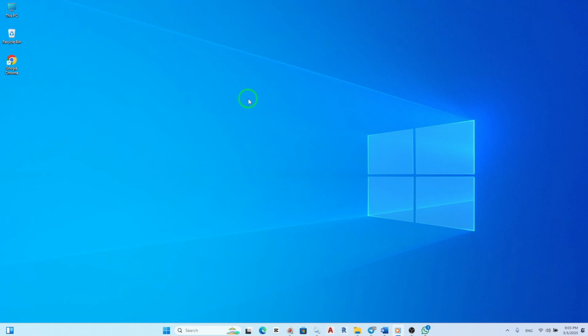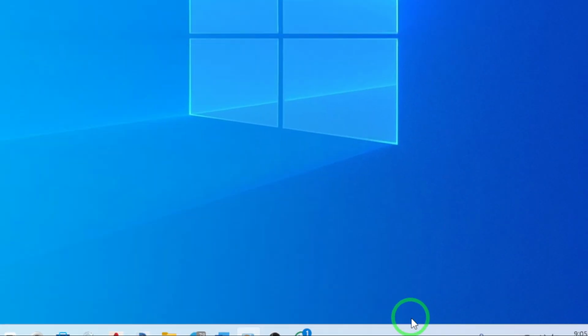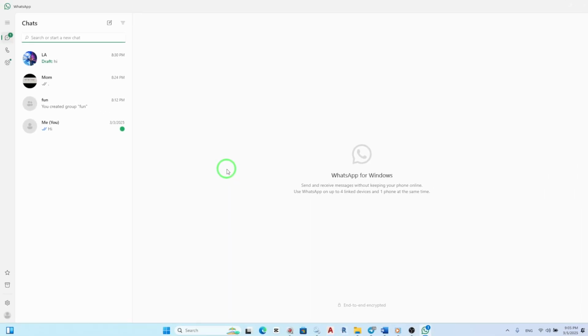First, open the WhatsApp application on your PC. Whether you're using the desktop app or WhatsApp web, make sure you're logged in and ready to go. If you haven't set it up yet, simply scan the QR code on your computer screen using the Link Devices option in your mobile app.